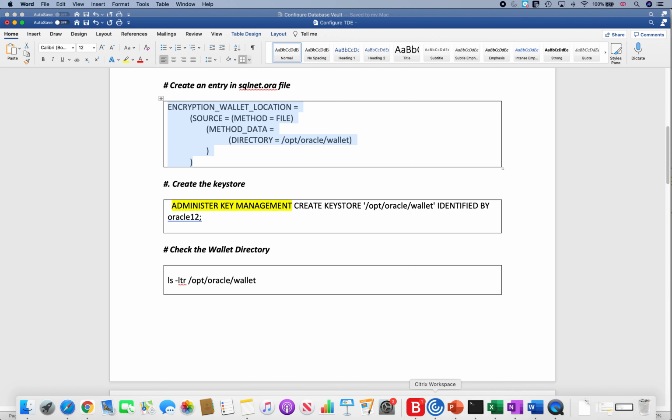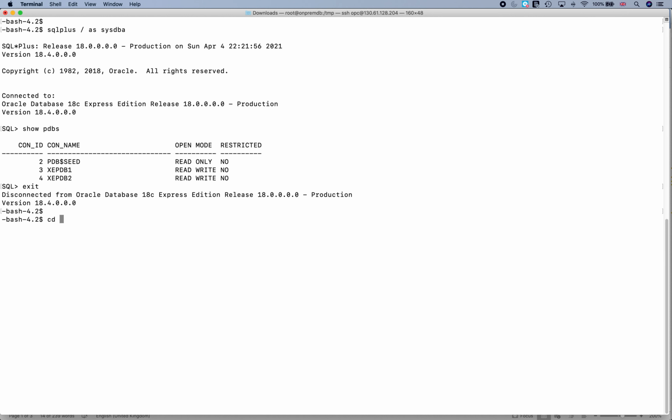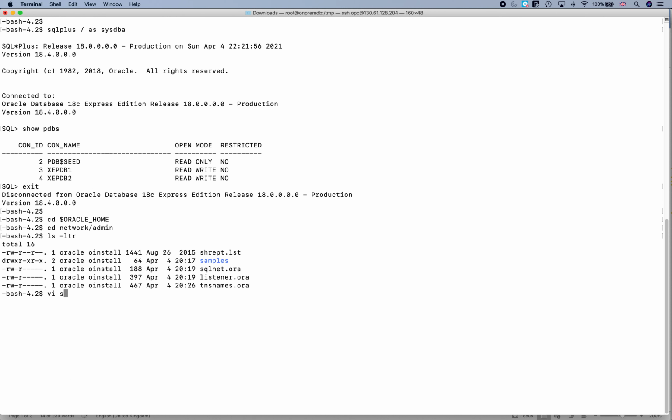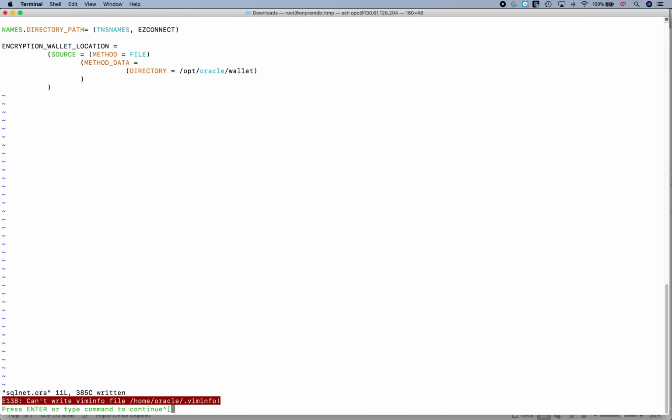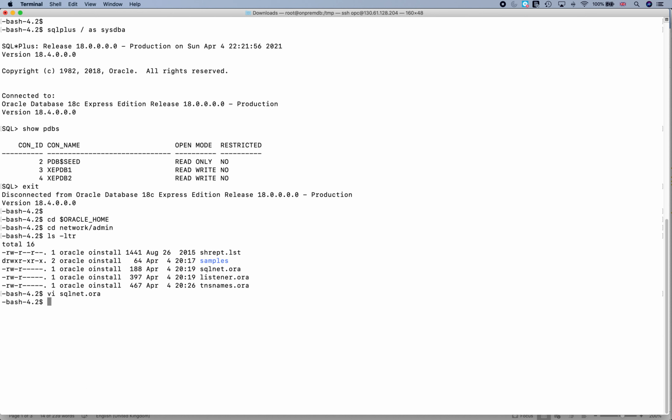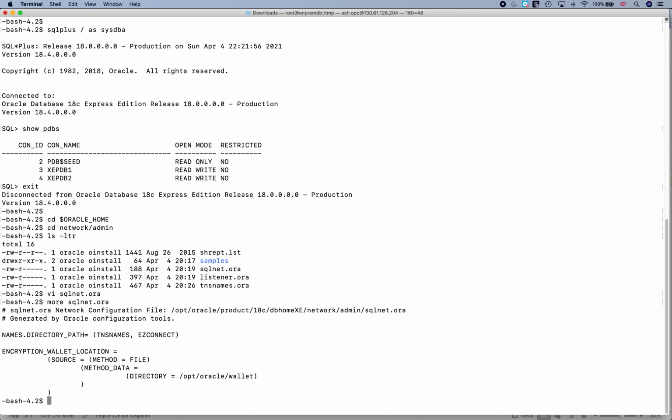So if I simply go to my sqlnet.ora file, in Oracle Home network admin, I'll just copy paste these entries. We're specifying the encryption wallet location, method is file, and in method data we are giving the directory, which is /opt/oracle/wallet. Okay, all good. Just to confirm the changes have been done.